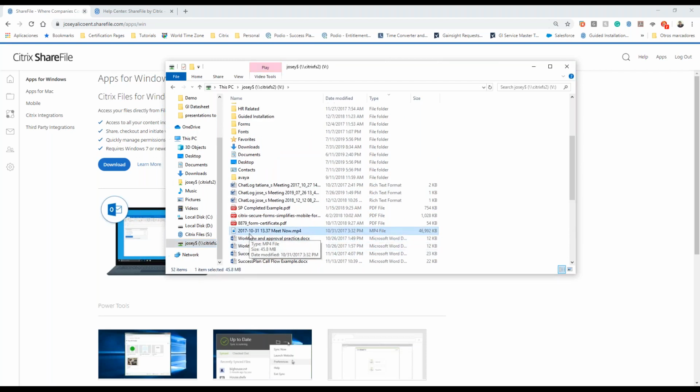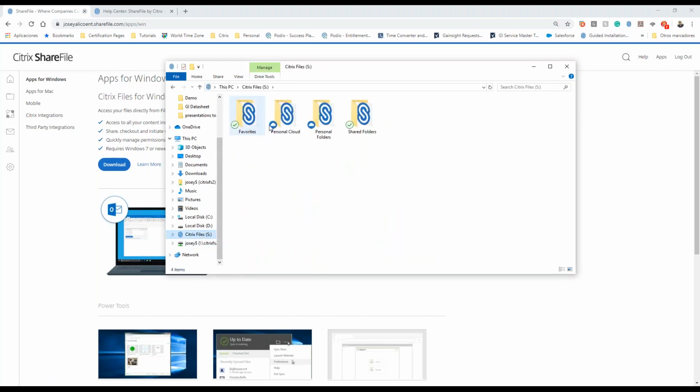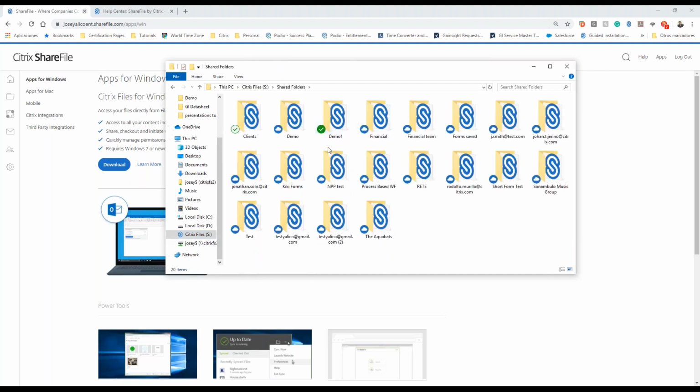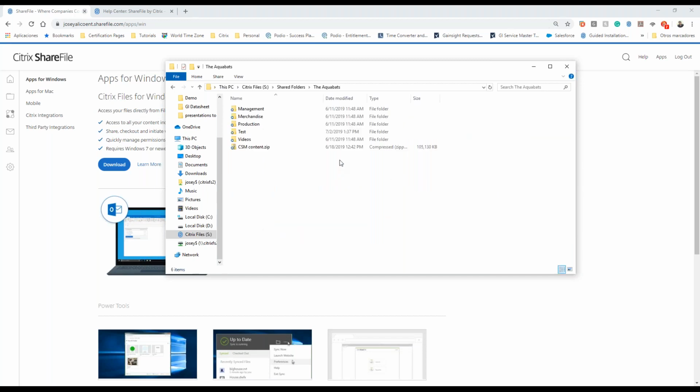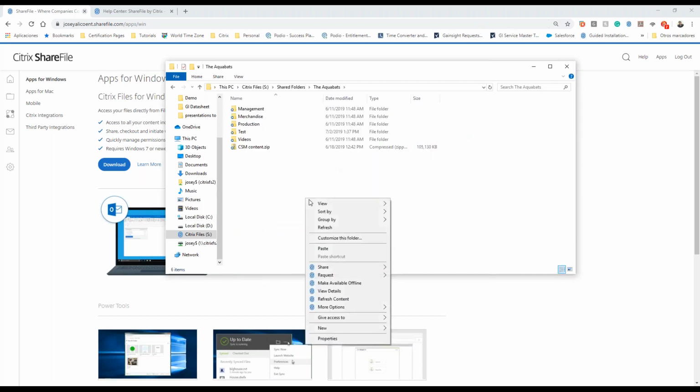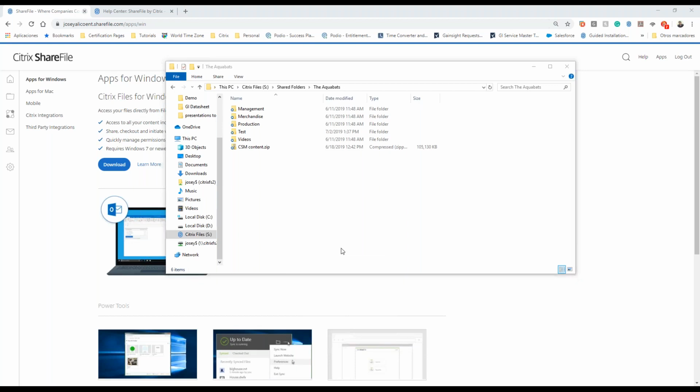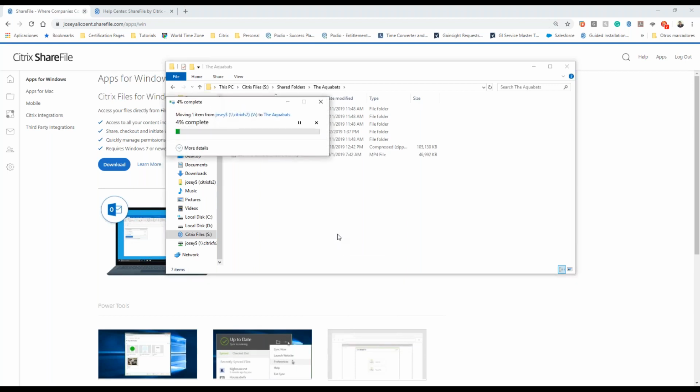I can just Control C, right? Or Control X if I wanted to, right? Just cut this out and then go over my Citrix files here. I can go to my share folders from here, right? And let's say that this should go to the Aquabats folder, right? Which is, there you go. And now I'm gonna just paste it over here. This is the easiest way to actually move something, right?